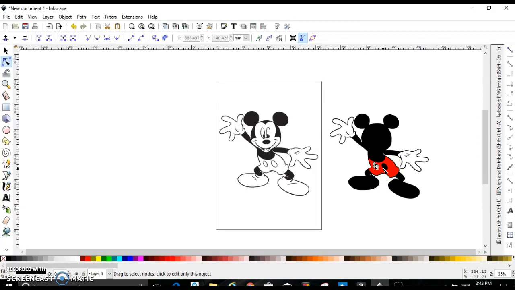Then I'm going to hit, this one's kind of hard. Okay, there you go. I think that part is yellow. And then I'm going to grab the feet. And I think the feet are red as well, I'm not sure.